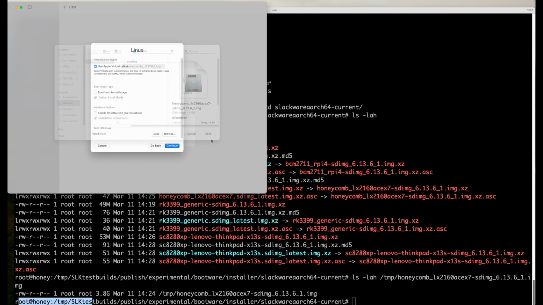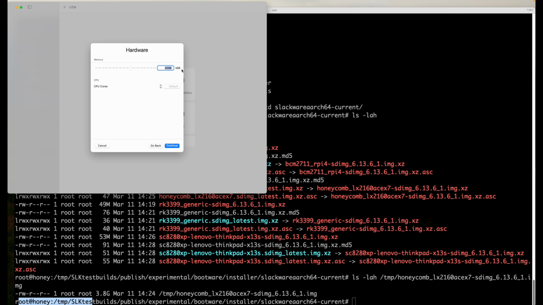Okay. So click on open, click on continue. I'll give it 8 gigs of RAM, not 4. I don't know how many CPU cores there are by default. I guess we'll figure that out. I can always change it, I think. I don't need a 64 gig drive. Let's go for 30. Continue, don't care about shared directories. Let's call this Slackware AArch64 installer.